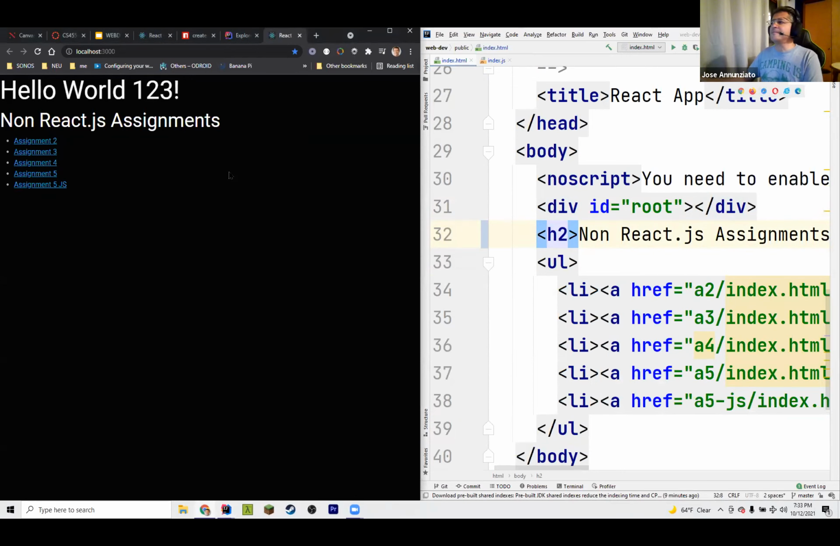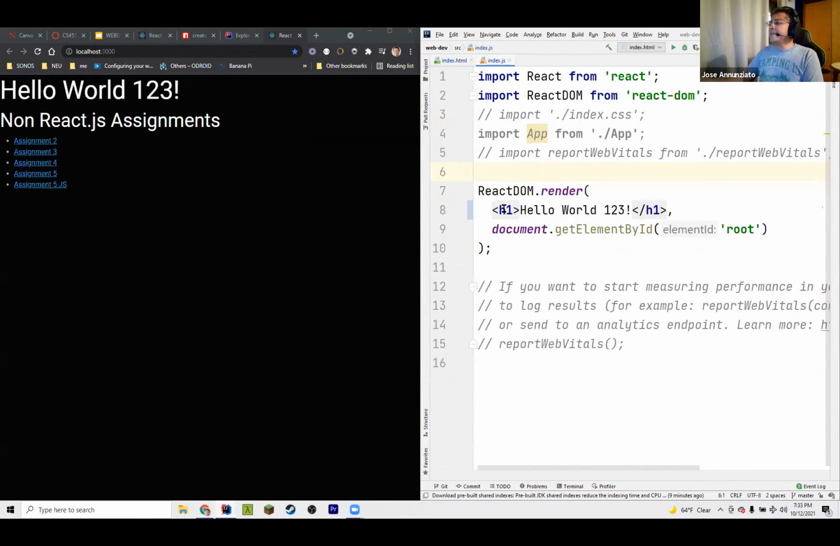There it is. Excellent. So we have this hello world. And it looks very much like just plain old HTML.